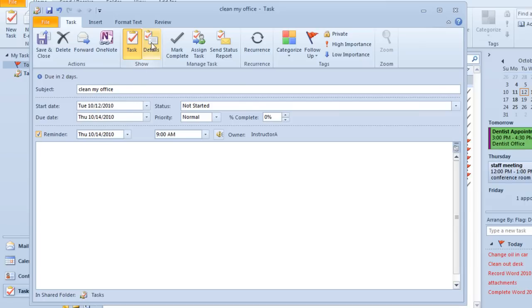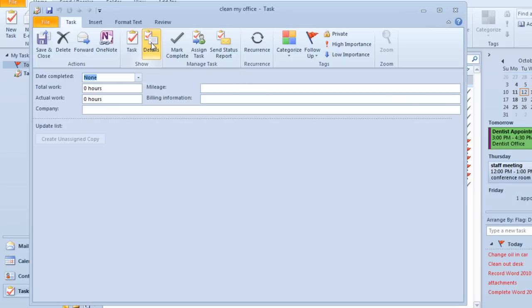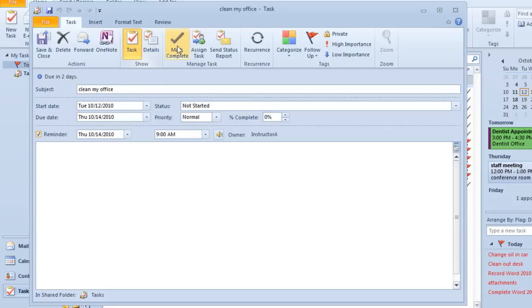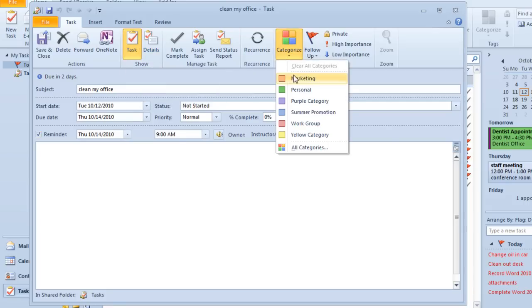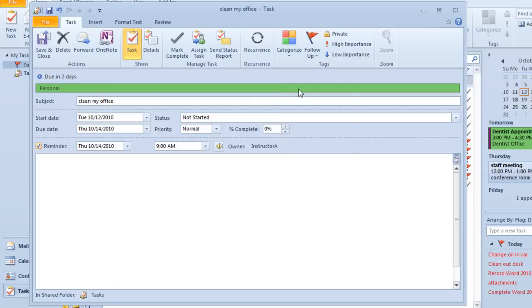If I want, I can also come up to my tab and choose details. I can then say when it was completed, the total amount of work, actual work, any mileage associated with it, billing information, and the company associated with it. Well, this is just cleaning my desk, so I really don't need all that, but it's nice to know it's there. Also, I can categorize this, and this also probably belongs under personal, so I can categorize it as personal.